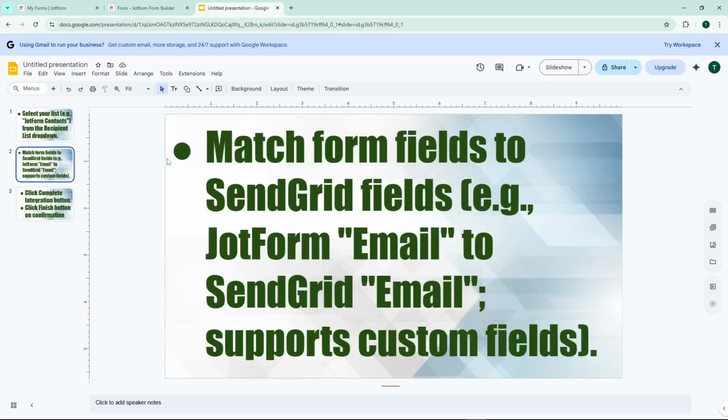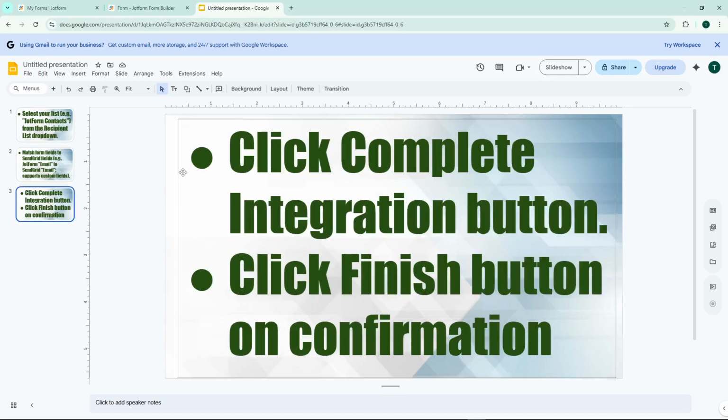Now comes the field mapping stage. Here, you'll match your Jotform fields to the corresponding Sendgrid fields. For instance, map your Jotform email field to Sendgrid's email field. Sendgrid also supports custom fields, so if you've created any custom data points in Sendgrid, you can map those as well. This step is crucial for ensuring your data flows correctly into Sendgrid.